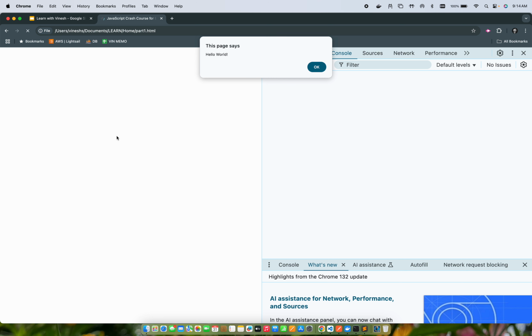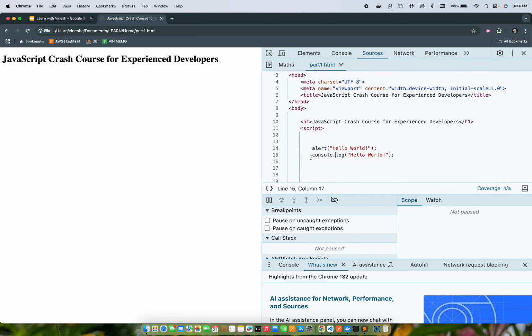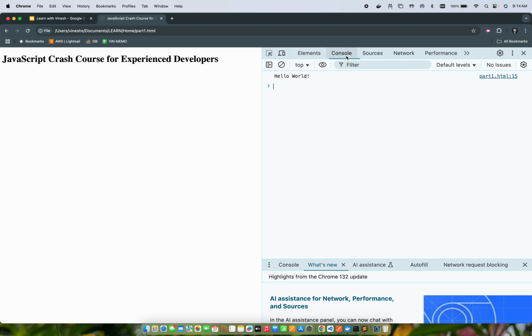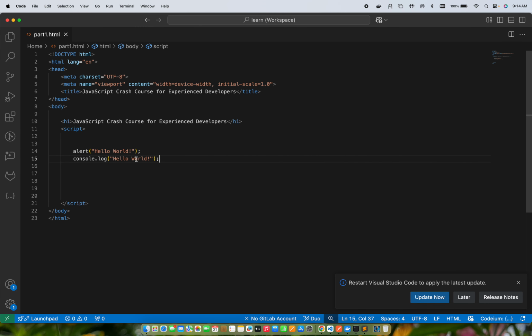Let's see. I am getting the alert, hello world, and I also see the output here in the console panel. So mostly we are going to see all the output of the JavaScript code we write in the console panel further. When you click on this, we can also see the source where it comes from. Great, I'll just remove this and we just have hello world for now.